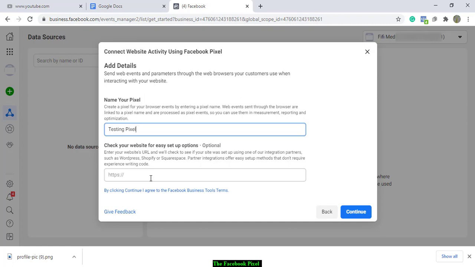There are some free landing page sites that allow you to use a Facebook tracker on them, so you can use that too, like MailChimp and a host of others. So you can put your URL here or you can ignore it, but we'll just ignore it for now and click on continue.